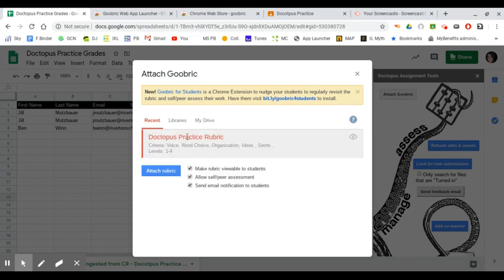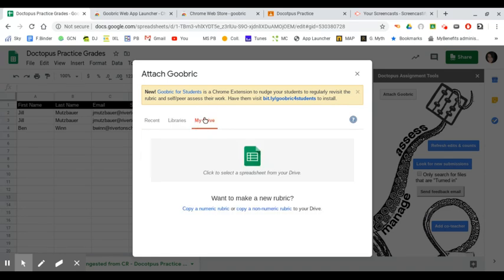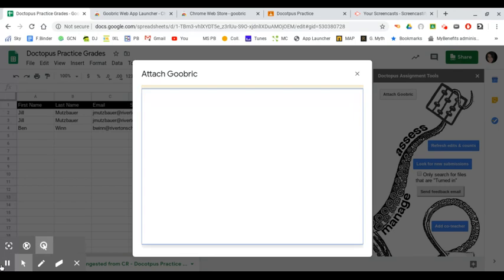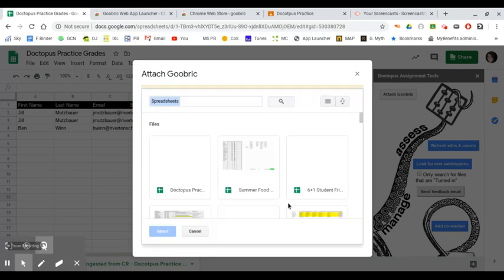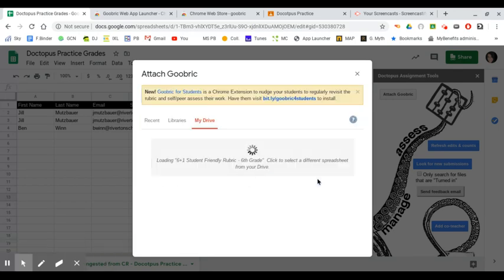This is one that I just made. No, that's not the right one that I want. I made one on my drive. I just updated our 6+1 rubric, so I'm going to select that one to attach.